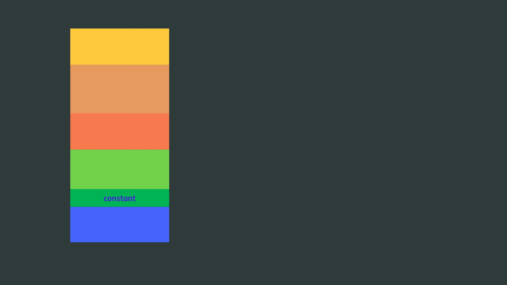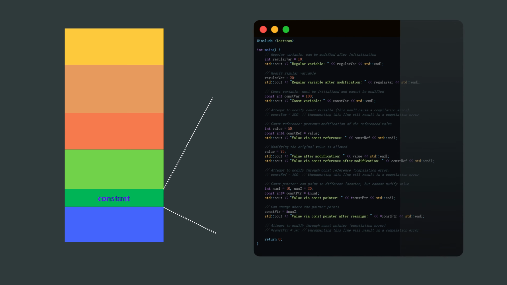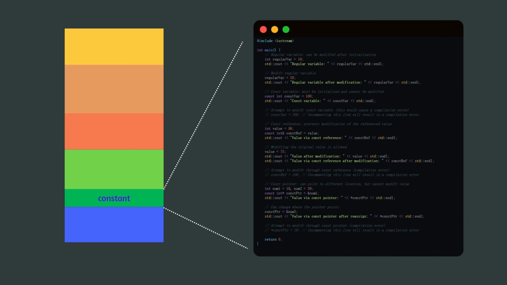The constant area stores constants such as integer constants, character constants, floating point constants, and string constants. These cannot be changed during the program's execution. This space is managed by the system. Its lifetime is the same as the program's runtime. Const is a keyword in C++. A variable declared with const is treated as a constant and cannot be modified during program execution.